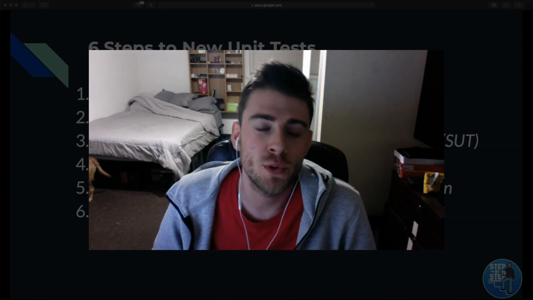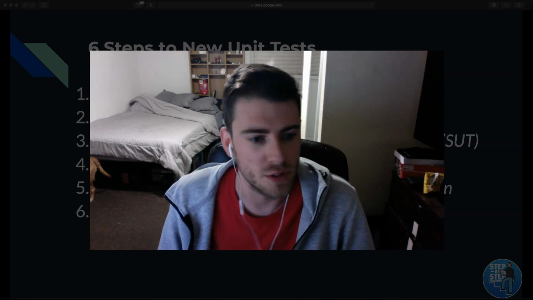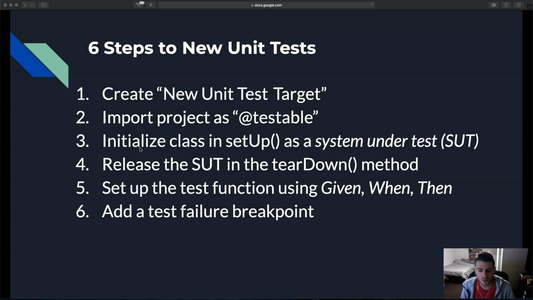Today we're going to learn how to write unit tests in Swift. So yeah, we're going to be using Xcode. We're going to write our own unit tests for an app. I have the starter app right here, but first let's go over the steps to making unit tests.